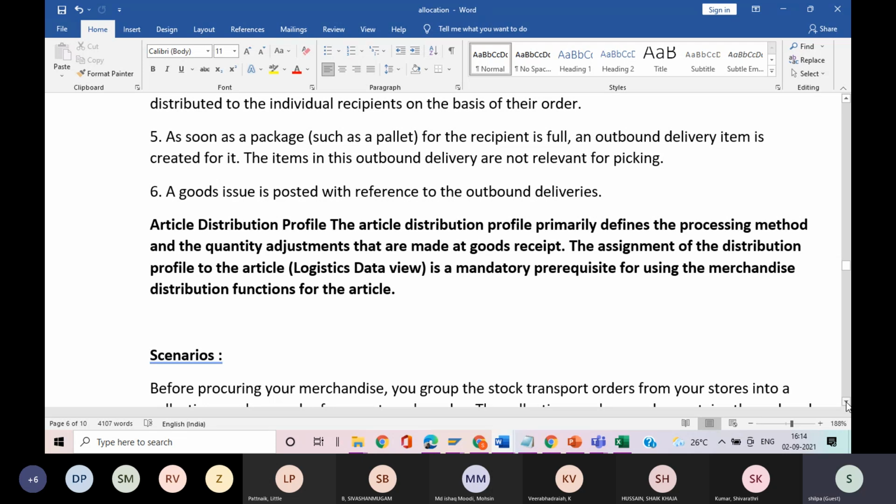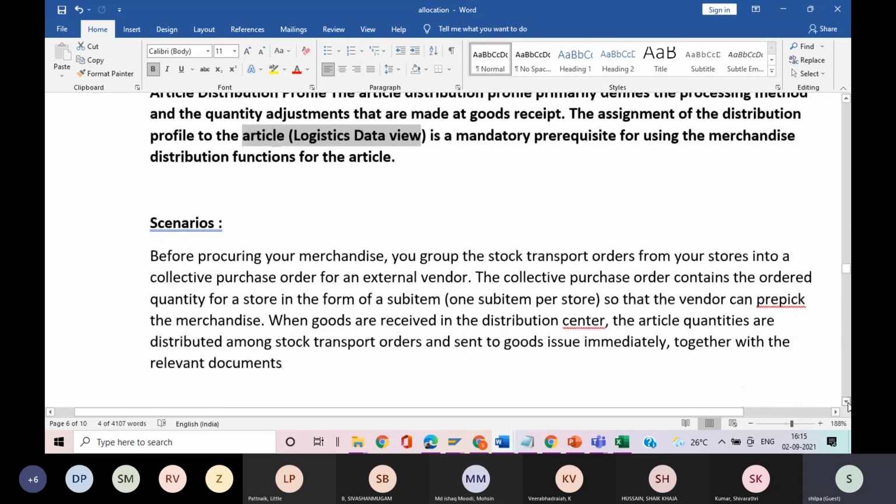So here again, that's what they said, article distribution profile. Article distribution profile primarily defines the processing method and quantity adjustment that are made at goods receipt. The assignment of the distribution profile to the article logistic data view is mandatory. This is what I see has been written because this is the information from ECC retail, but I don't see it in HANA, so I need to check. This was the important thing in ECC. Maintaining the data in the article logistic view and the site view as well, the site distribution view.